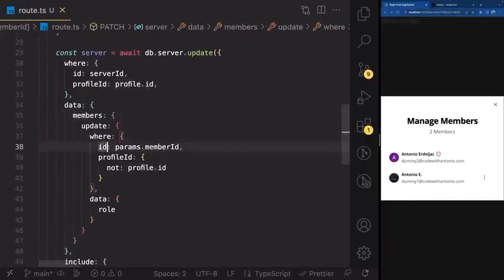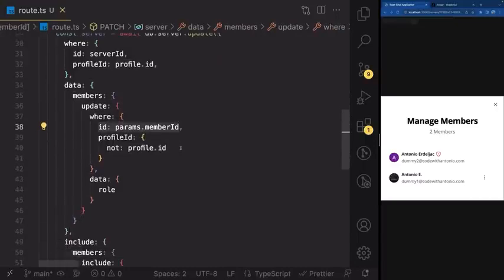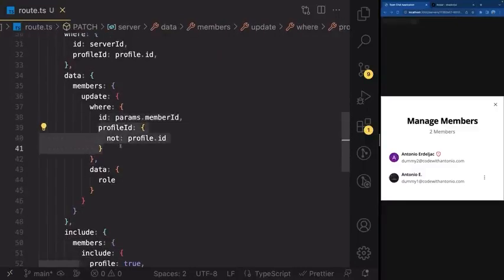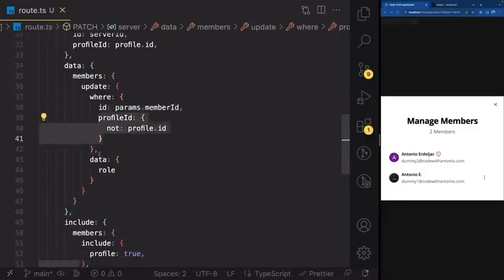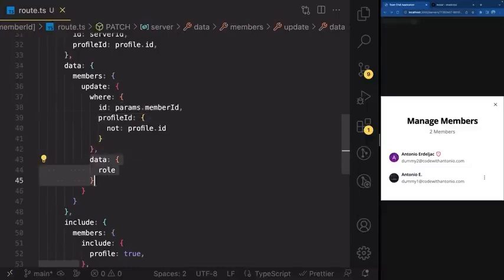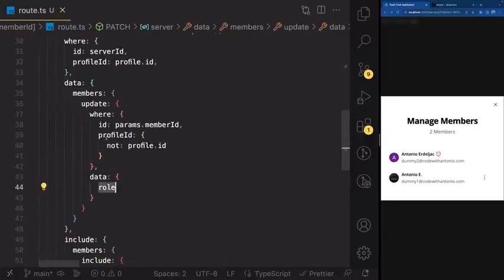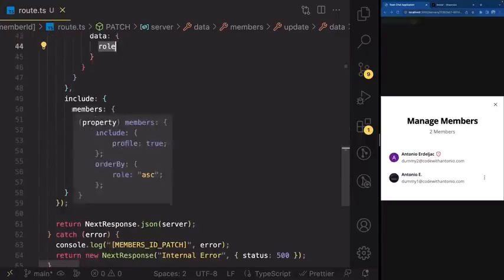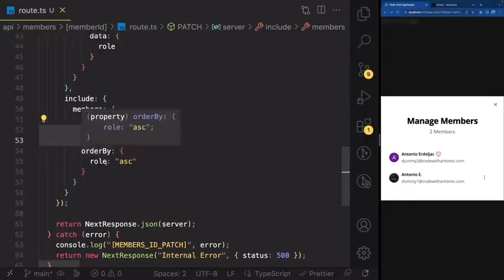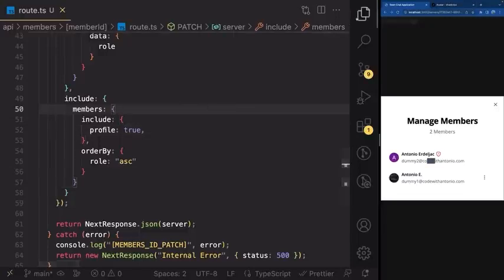It finds the member that matches the member ID param. It checks that it's not the currently logged in member. And then it updates the data role from whatever we pass the role, which is going to be either moderator or admin. And it also includes the members and their profiles ordered by ascending order of role in the results, because we are going to need that to continue rendering this members model. Perfect. So we have this ready.